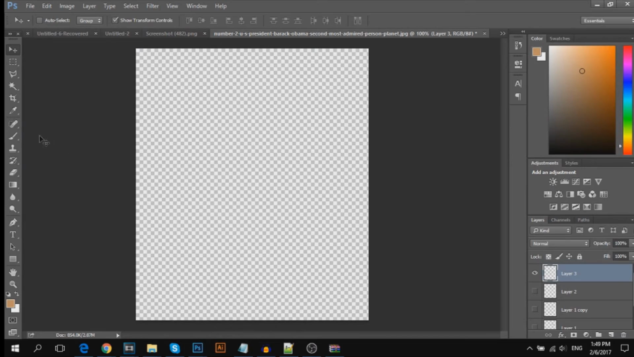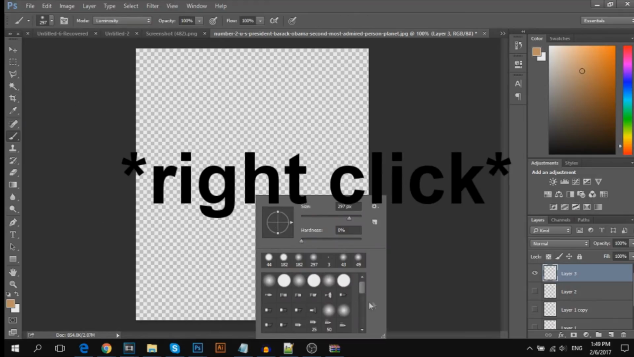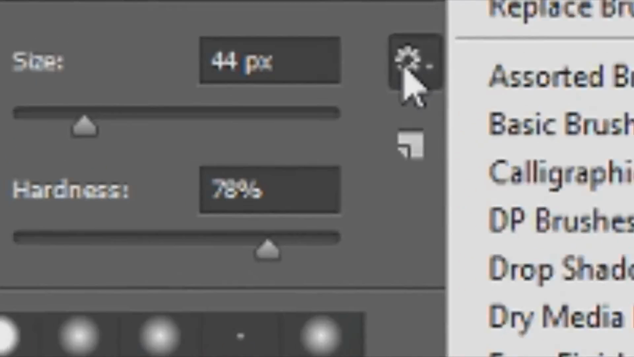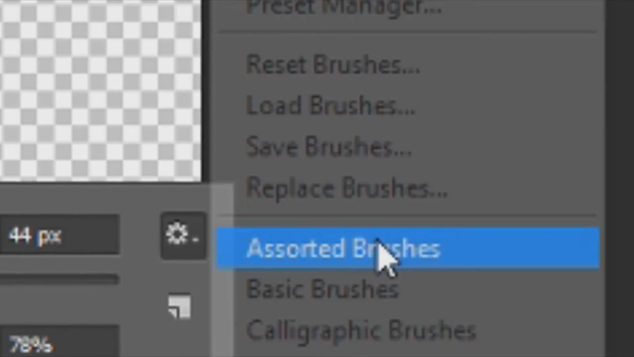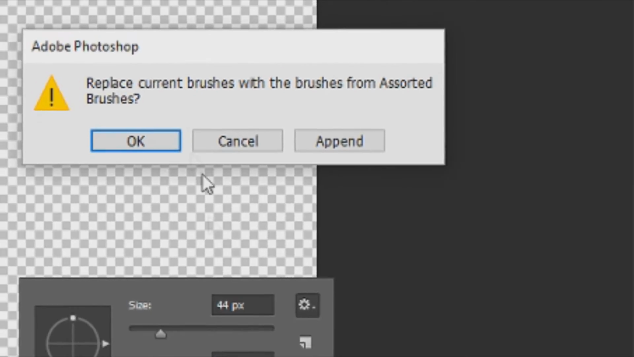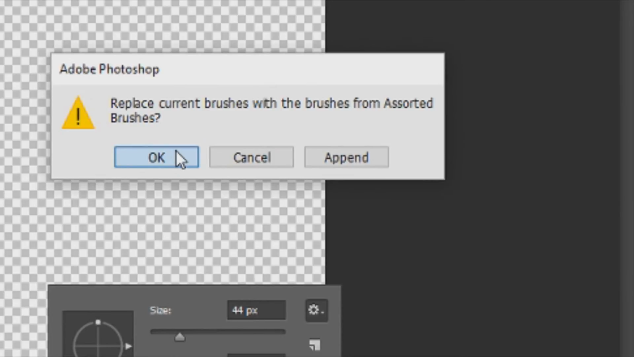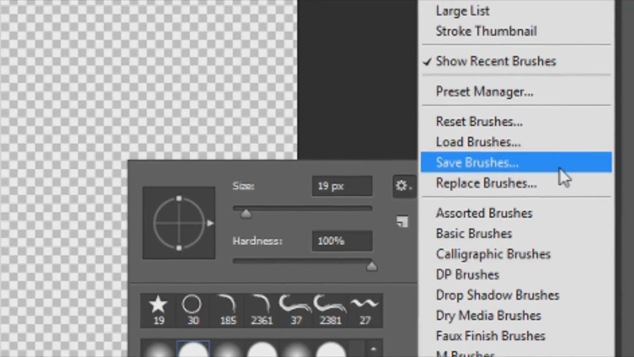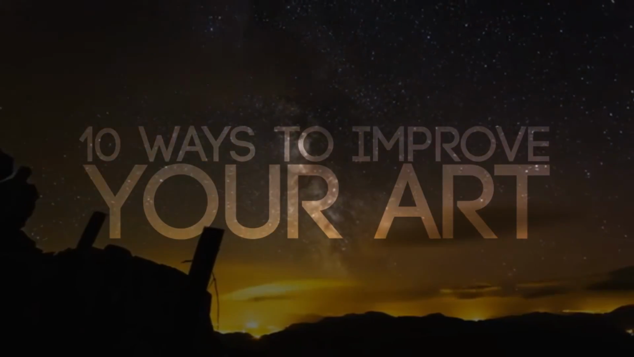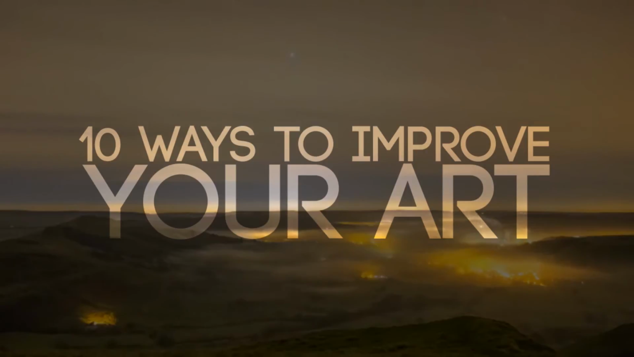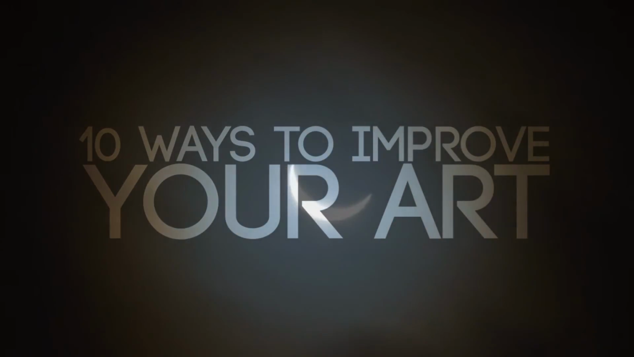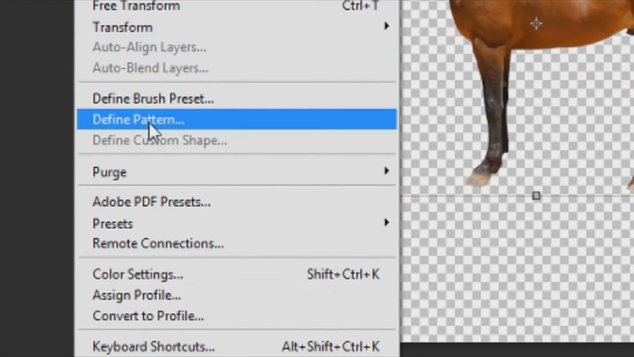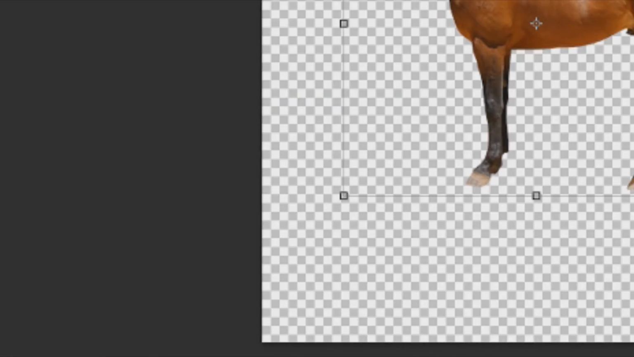Then go into Photoshop and go into where you change the hardness of the brush, which is like the settings of the brush, and press the little setting with the down arrow and press assorted brushes, then OK. Or instead you can click the setting with the down arrow and click load brushes and find it that way. Now I'll show you how to turn an image into a brush. You need to be on the layer or image you want to turn into a brush, and then press edit and then press define brush preset, then OK, and then you're done.